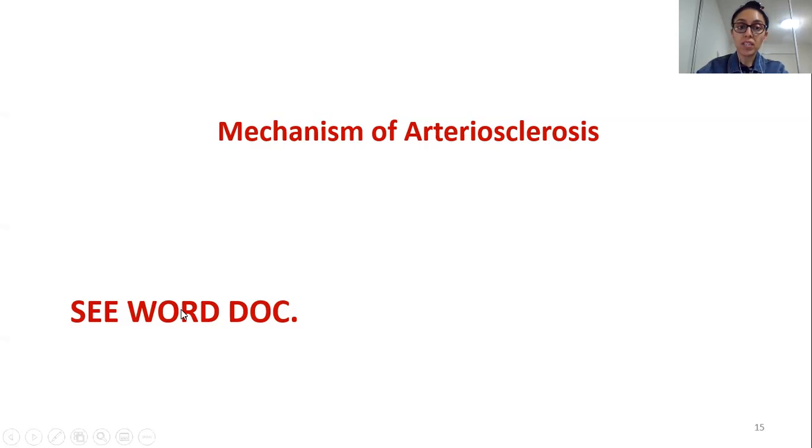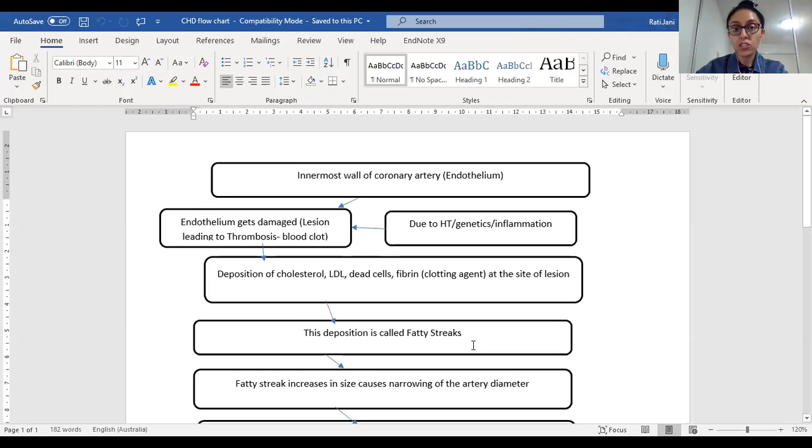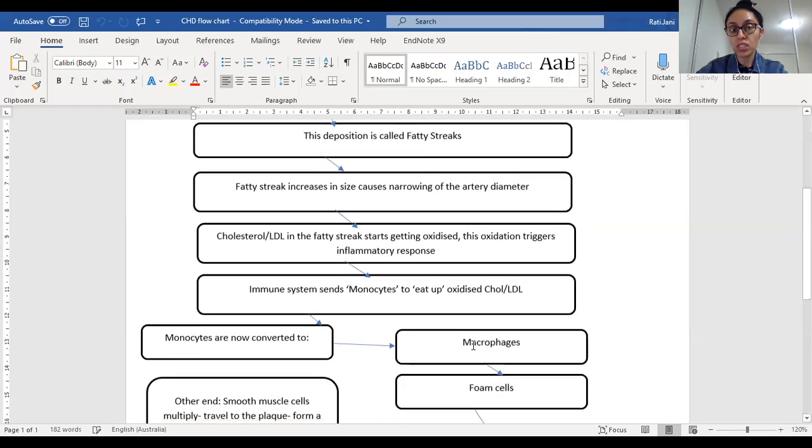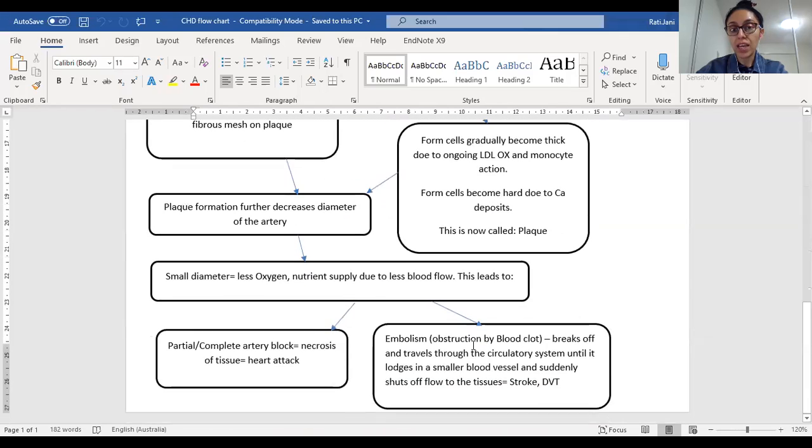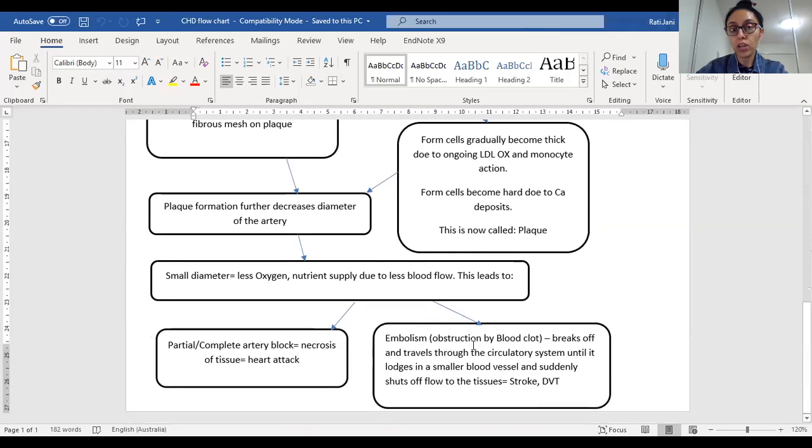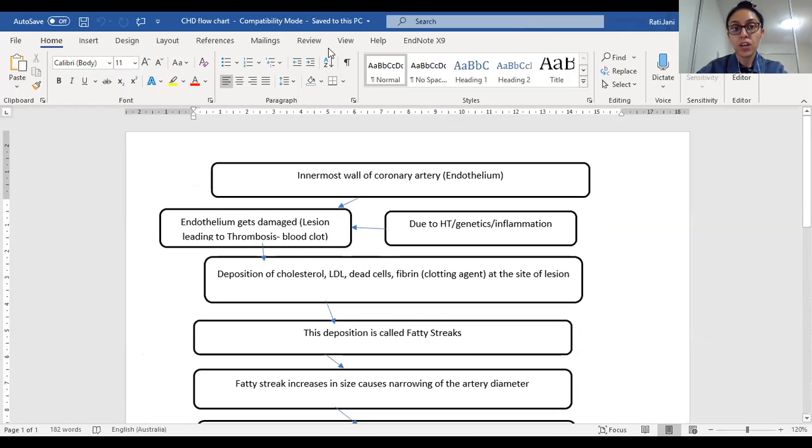In the Word document, I have laid down the mechanism of atherosclerosis in a flow chart form. So I'll quickly just share it with you to show you how it looks. And this is available on your Canvas site, the Word document. So this is just roughly to show you how it looks, and I'll be explaining this to you in the PowerPoint, but the details of which are present in the Word document.